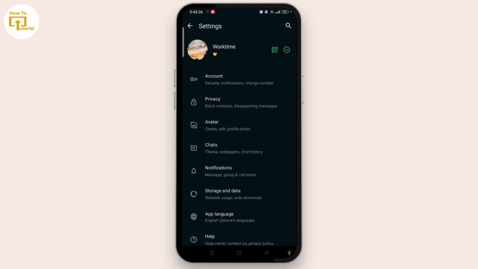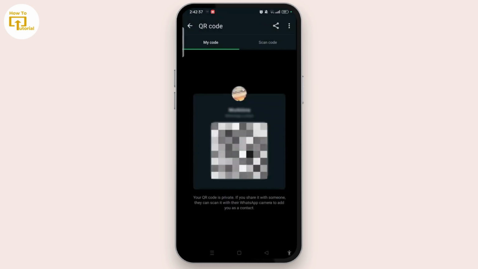Once you get access to the Settings page, at the top, underneath Settings, you can see your username. Simply next to it you can see the QR code. Tap on it and then here is the QR code.